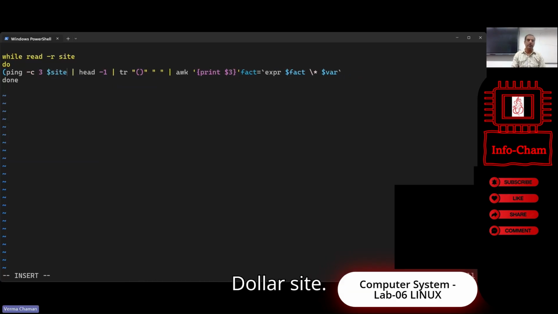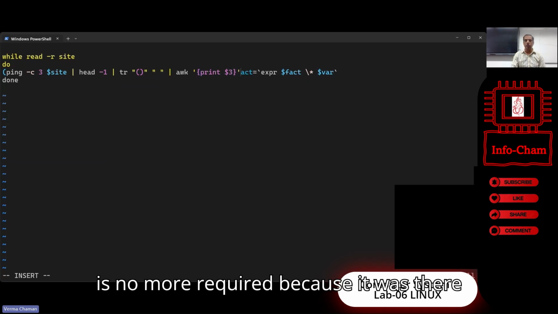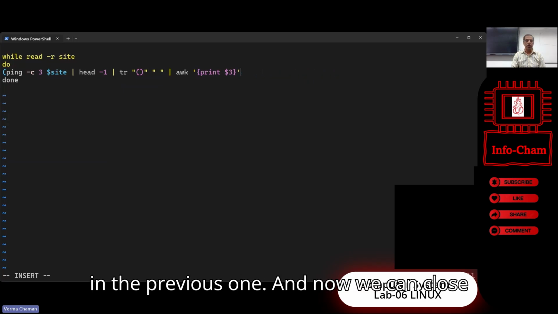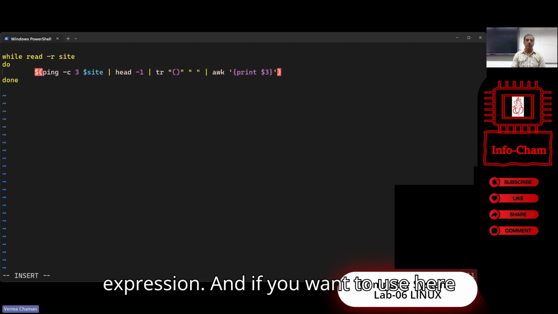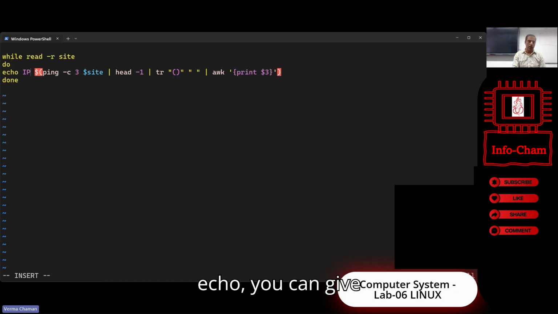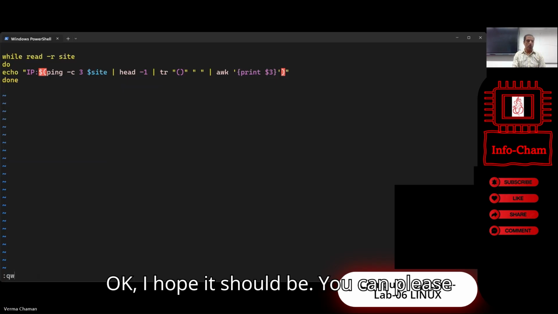Dollar site. Head 1 is also okay. The tr command is good, and factorial is no more required because it was there in the previous one. And now we can close it here. And here in the beginning, this is the whole value of the expression. And if you want to use echo here, you can give your own statement like this one. Don't forget to put the bracket at the end. I hope it should be okay. You can please try.